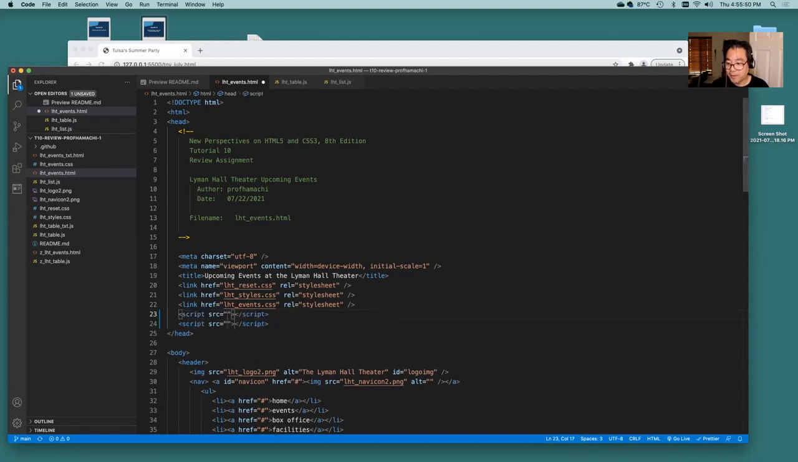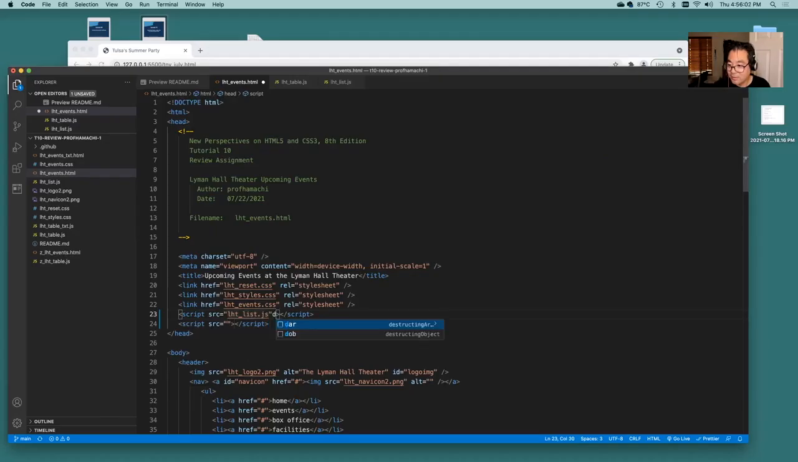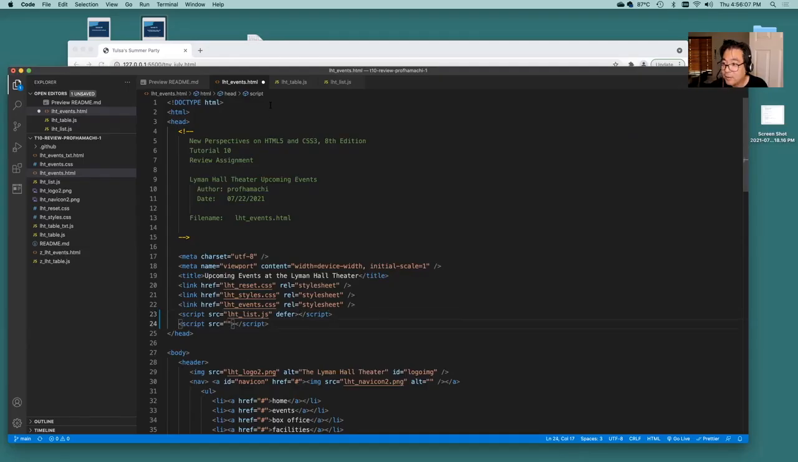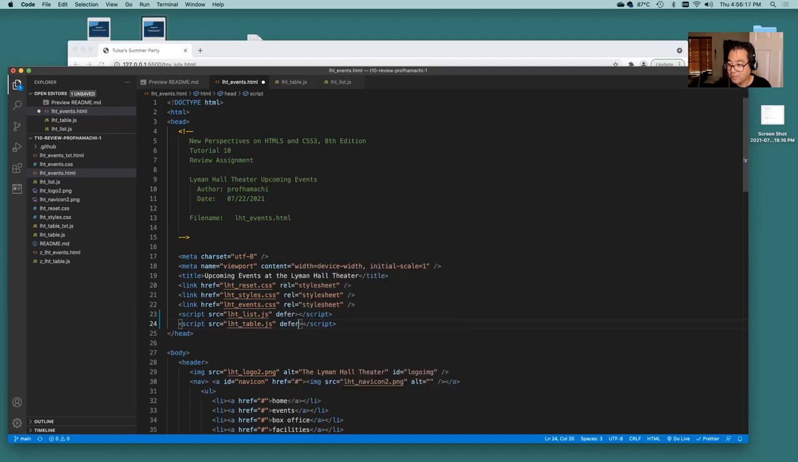Two of them. Okay, so that first one is lht list.js, right? And set that to defer. And the other one is lht table, Lyman Hall Theater. Set that to defer as well. Okay, one last important thing. We're going to write it to the ID called event list. So this should be after article.